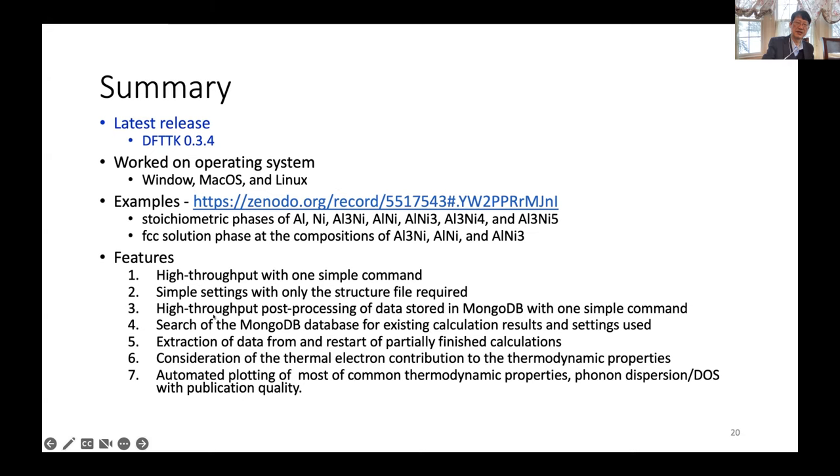Here we have some features of DFTTK, just a rough summary. In principle, you can submit one single command, prepare the settings and the structures, and then you can have your first DFT-based first-principles prediction for all the properties. For your report, this can also automatically plot a lot of figures, mostly the most useful figures by our experience. Also, DFTTK can extract results from a calculation that is only half finished. I think I should stop here. If you have any questions, please feel free to ask me.